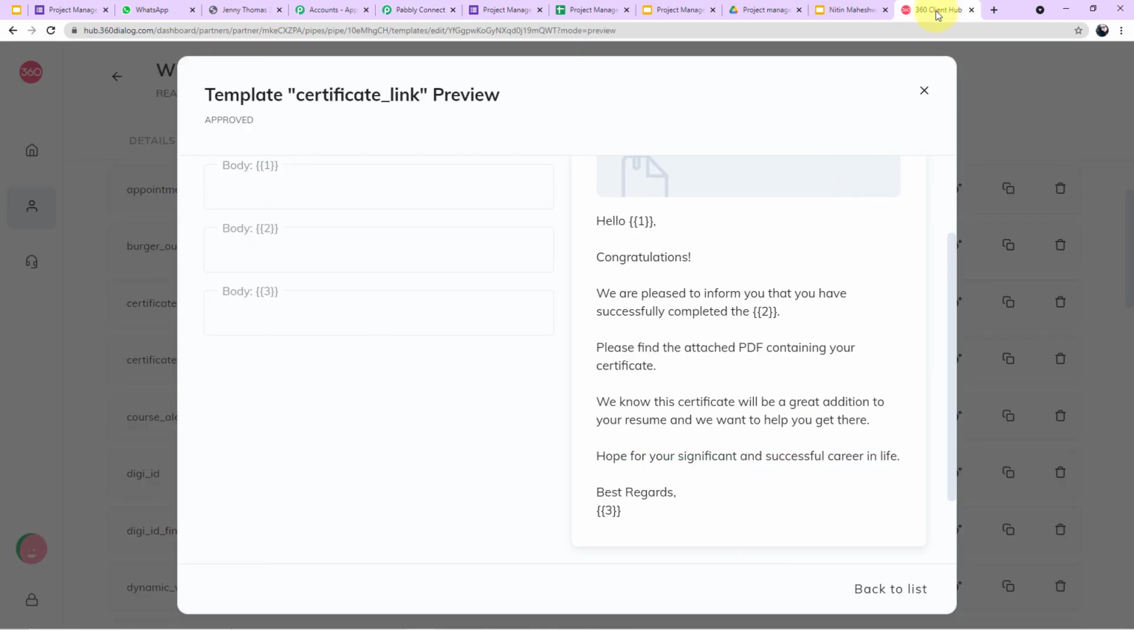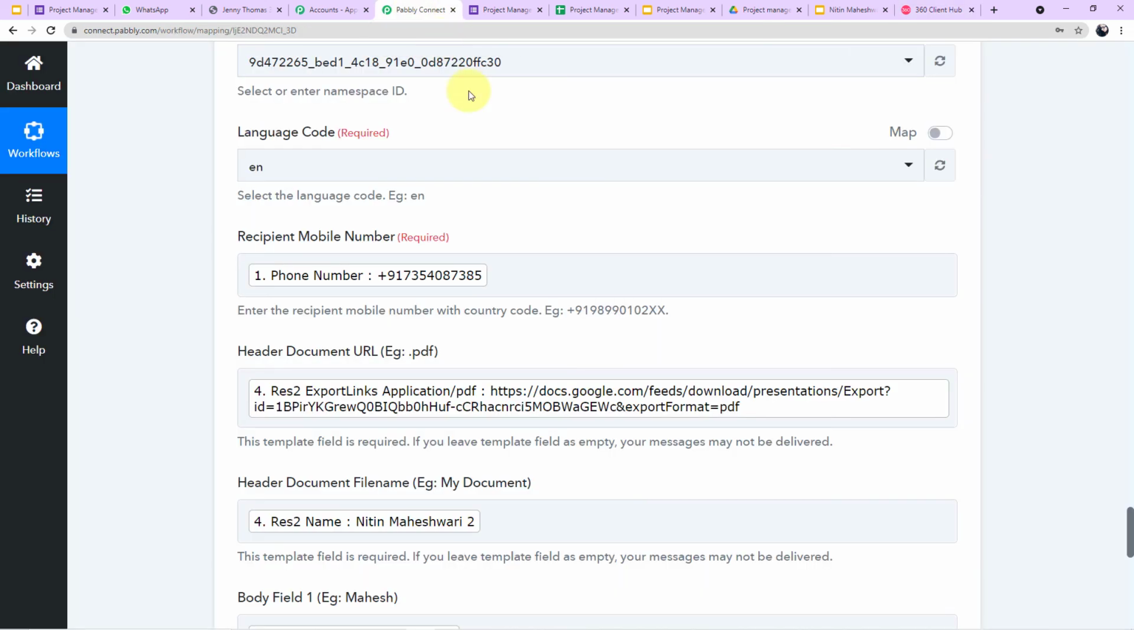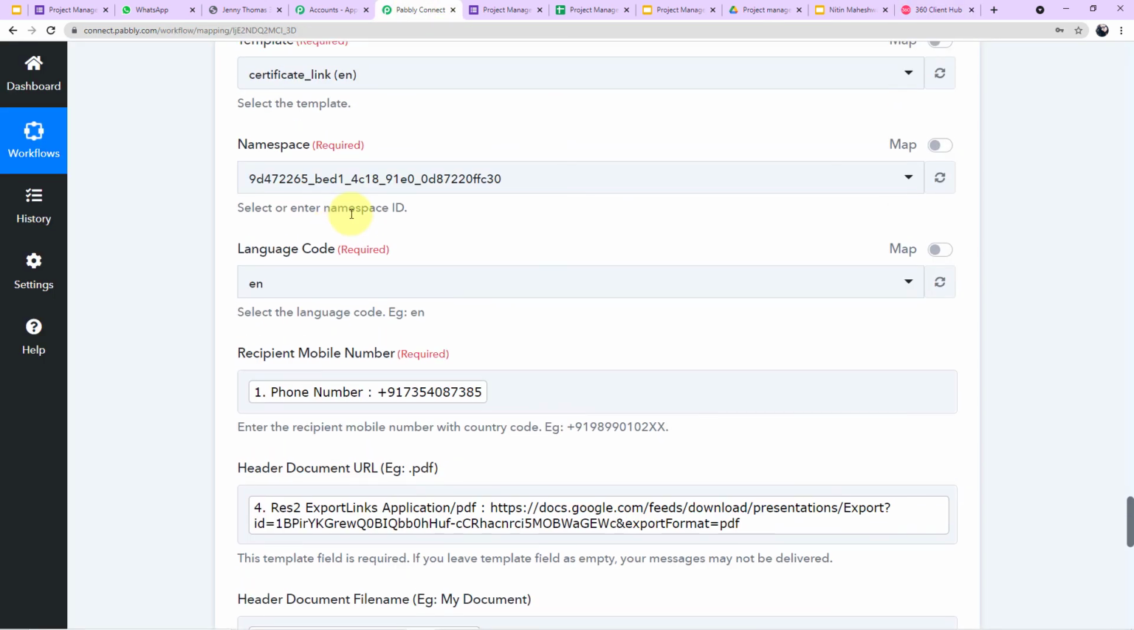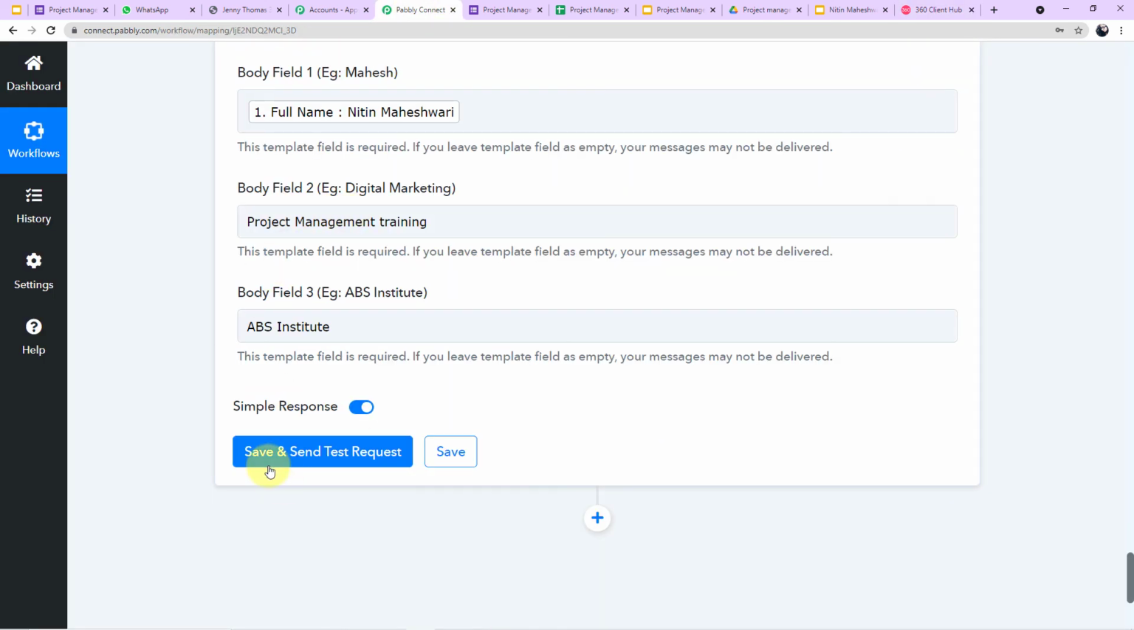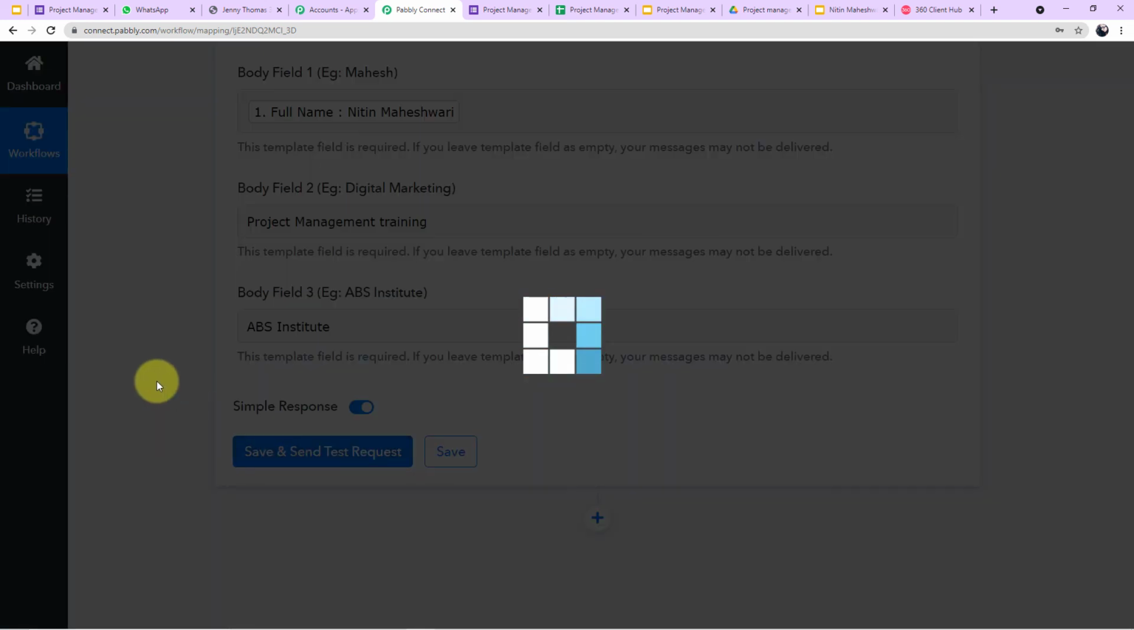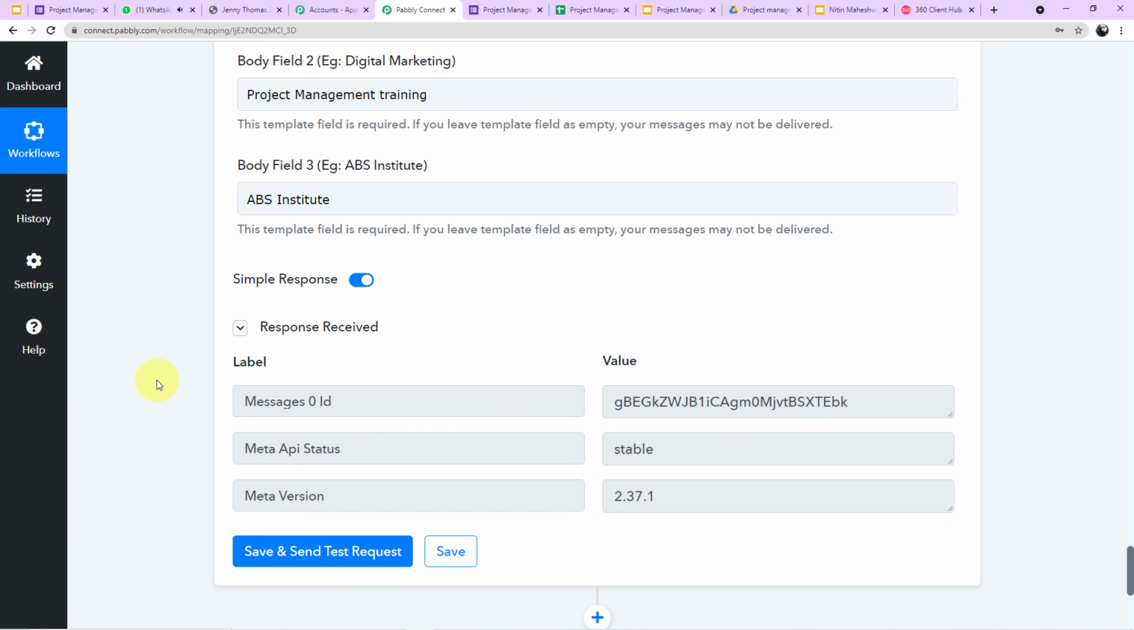After this, when I click here on save and send test request, this data according to the message template we have will be delivered on the WhatsApp account of the person who has filled the form, right? So let me click here on save and send test request. You can see it started showing this type of response, and we also have received a new message.